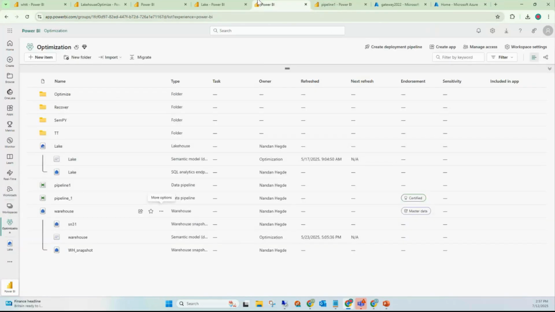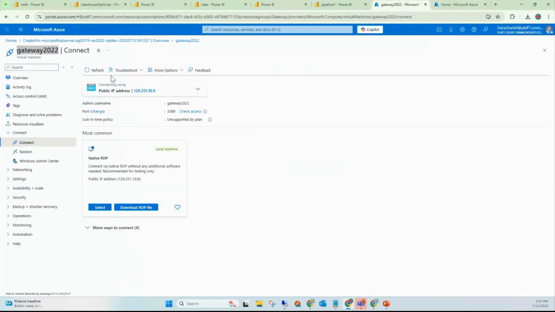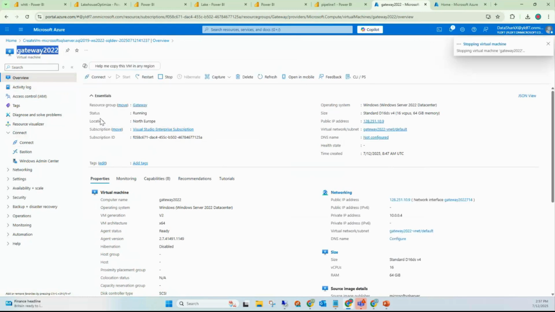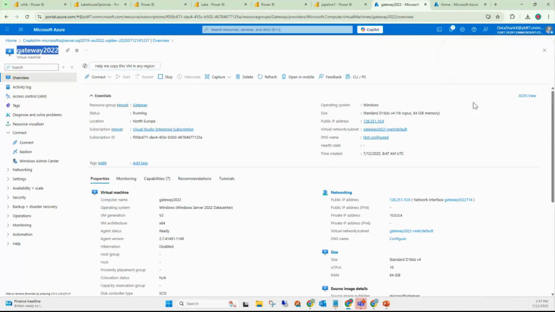Any queries? Now, let me turn off this VM. So it automatically shut down since I turned it off. Else it would choke up my credits within the Azure subscription. So any queries on the concept of gateways?